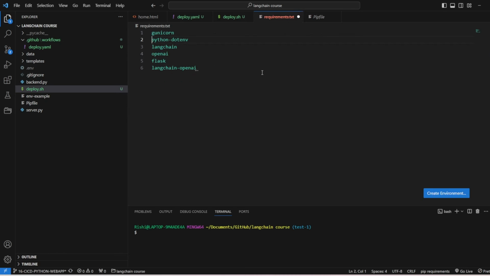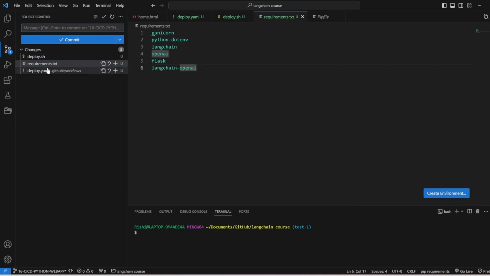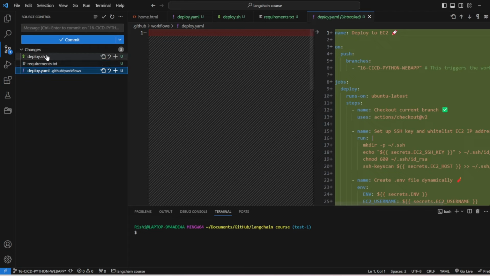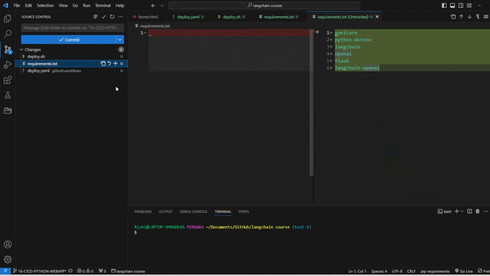Yeah, that's correct. Now I will save it. Whatever you are using, either pipenv or this virtualenv, make sure that you put your dependencies in requirements.txt. Now we have 3 files: GitHub action, deployment script, and requirements. I will commit all these files.